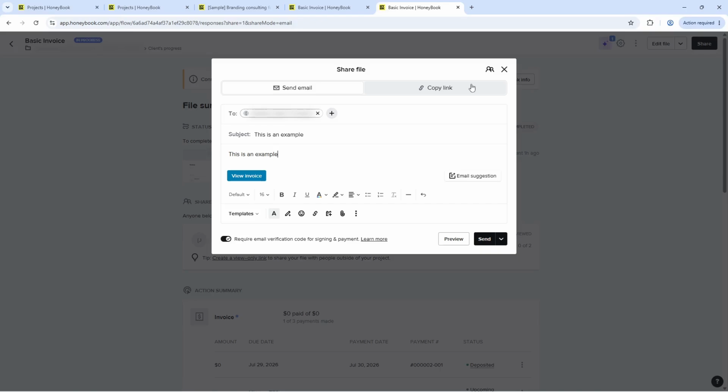The main thing to remember is that both methods start by opening the correct project, opening the invoice from Activity or Files, and selecting Share from the upper right of the invoice page. From there, you either send the invoice through email or copy the link, depending on how you want to deliver it. Your HoneyBook invoice has now been shared or resent using email or a direct link.